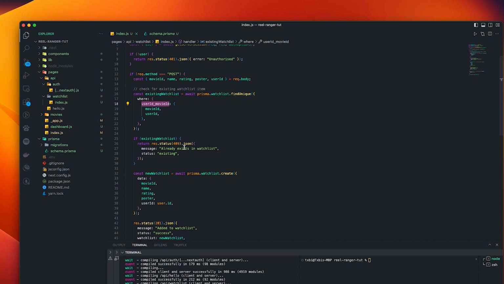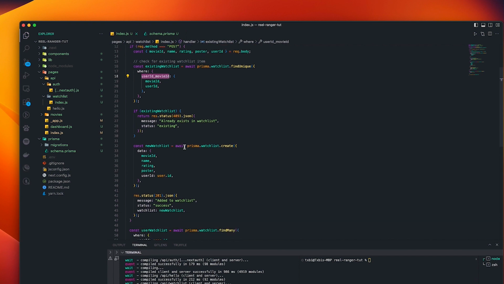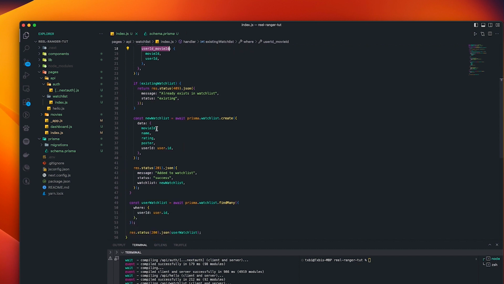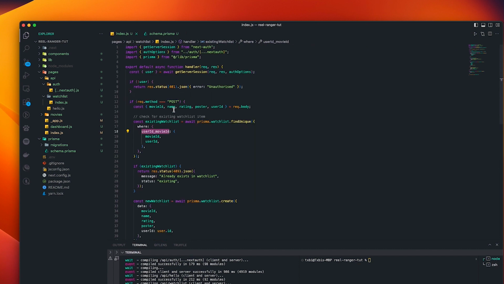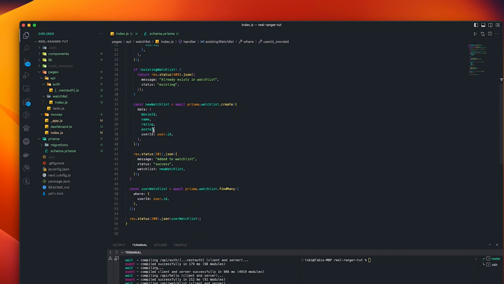So if it exists, we're going to return this message saying the movie already exists in the watch list, but we will add it. Or else, if that movie that we try to add does not exist already, we simply create a new watch list item, and we literally pass in the data from our request body. And we then return a success status code and a JSON object containing a success message, a success status, and then the item we just created.